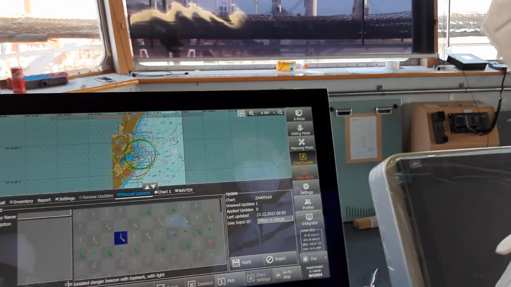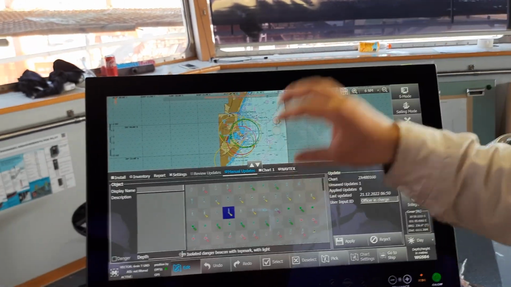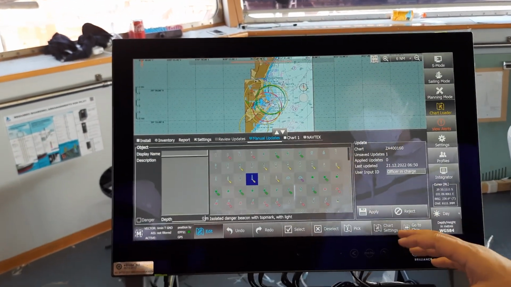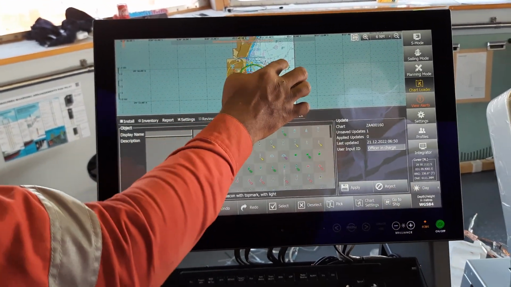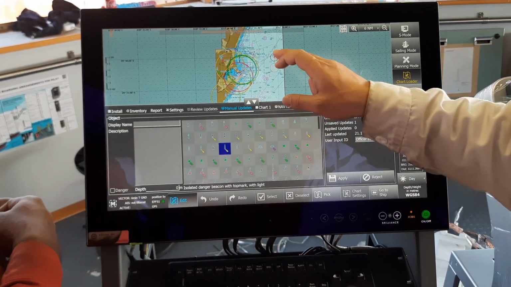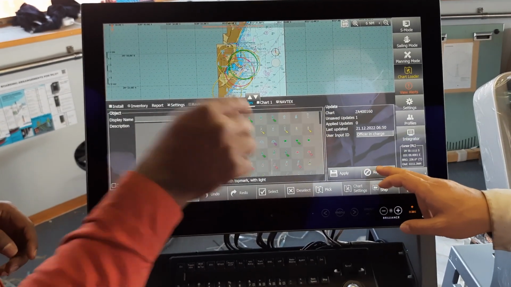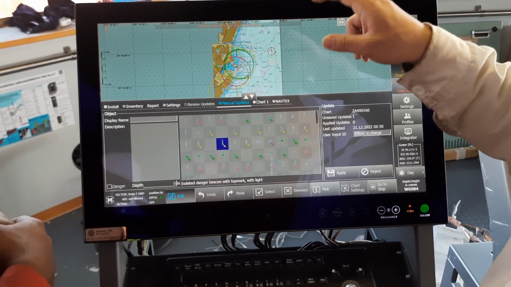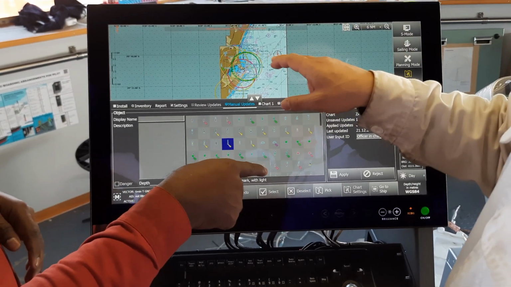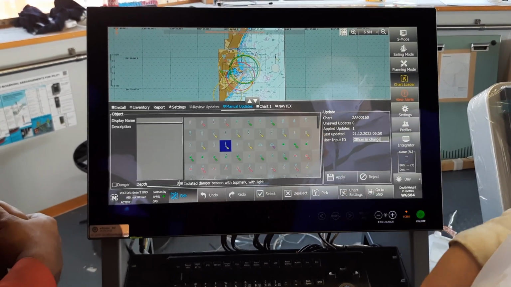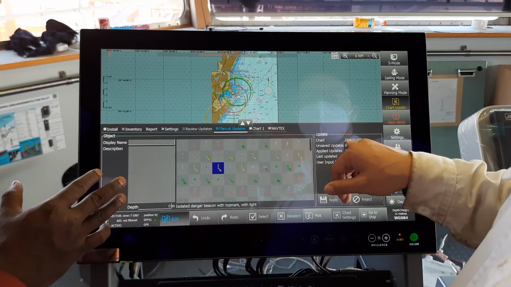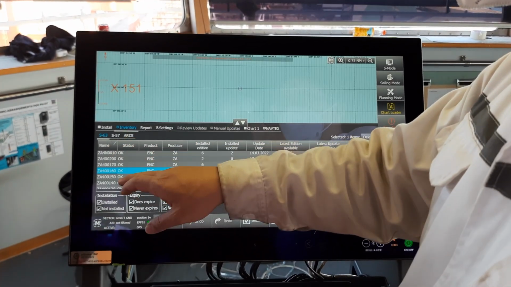This one cannot be deleted automatically. It must be deleted manually by hand. We have to hold it and delete. Select and reject. After you want to delete, hold down and remove. Now apply it. Now it's applied.